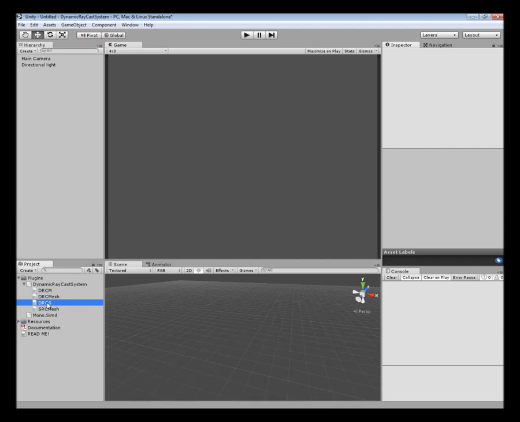The first and most important is the DRCS, which stands for Dynamic RayCast System. This is the core manager. The second one is the DRC mesh, which is for the dynamic meshes, and the third one is the SRC mesh script, which is for the static meshes.